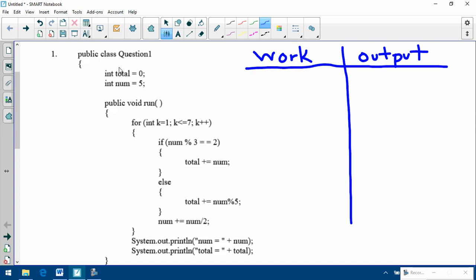So the first thing we always do is we look for the variables. Those are usually listed up at the top. We've got total, and total is initialized to 0. And we've got num, and num is initialized to 5. And then if you want to keep track of any loop variables, which in this case is just k, put that over here.